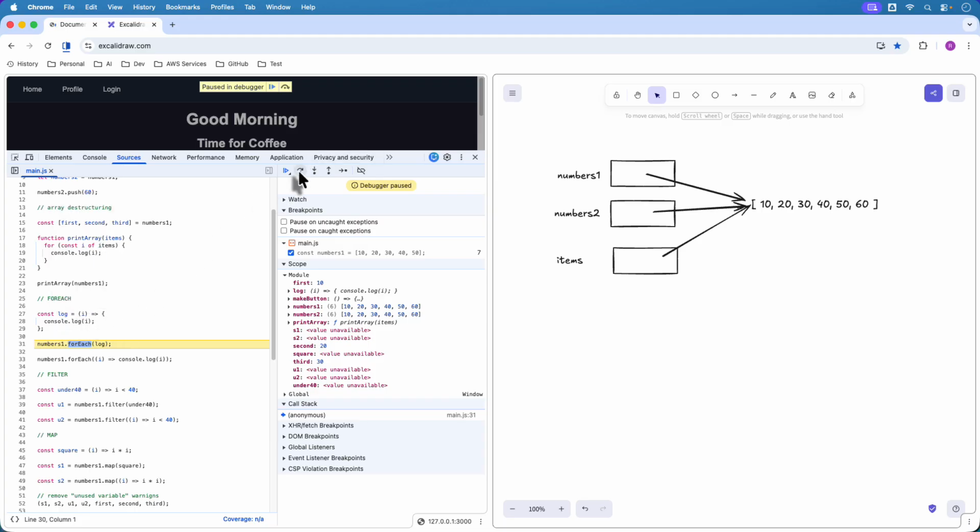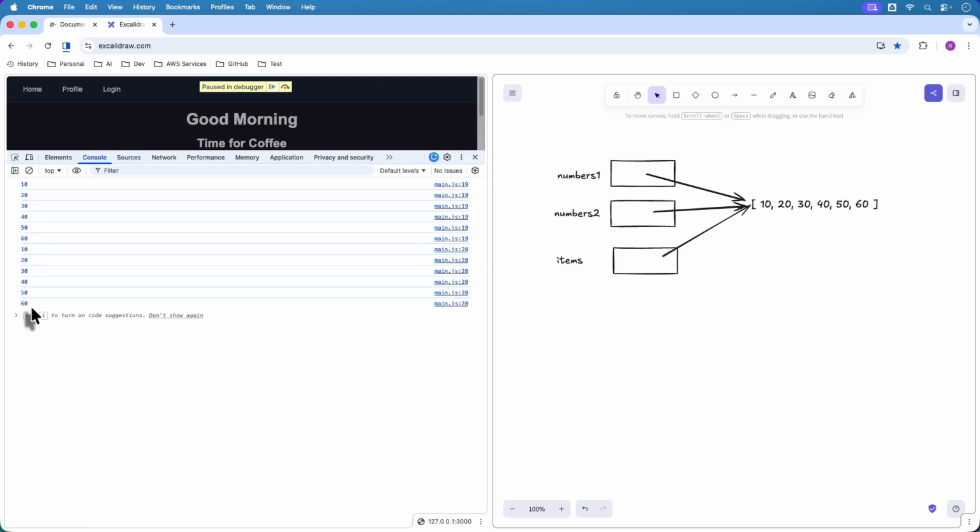So let's just step over that line and we'll go back to the console and we can see 10 to 60 has been printed out a second time.